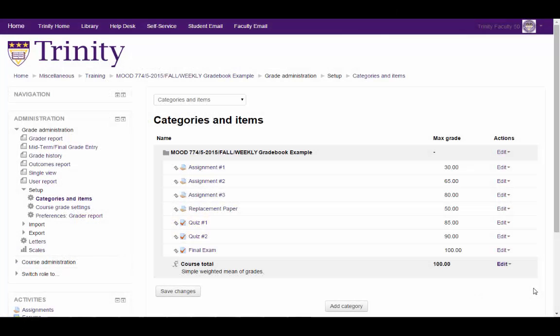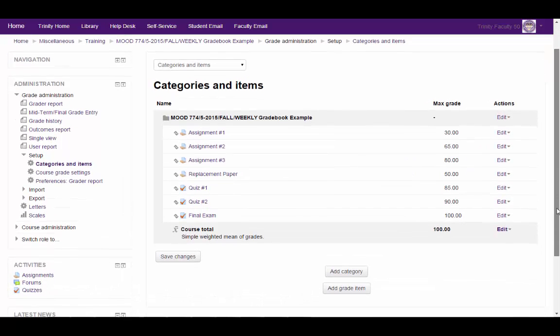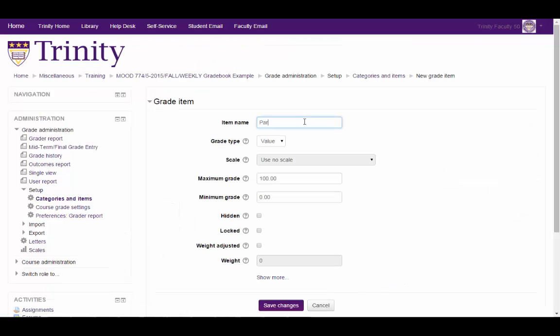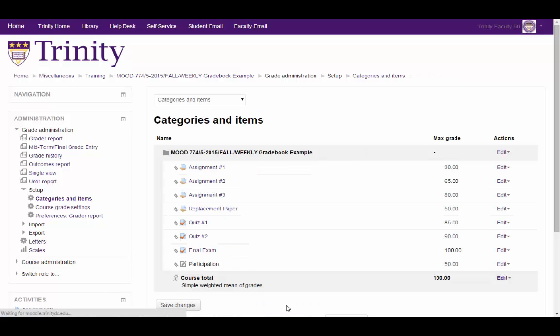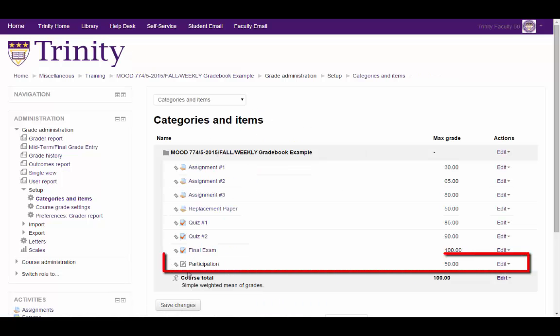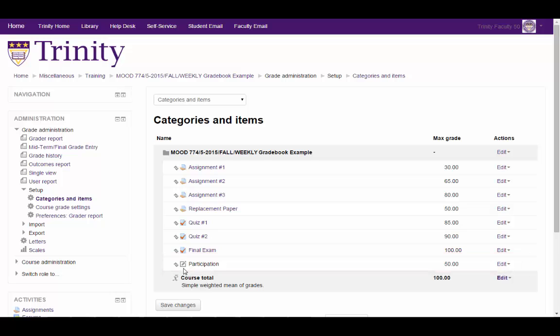To add an offline or manual gradebook item like this, you'll scroll down to the bottom of the Categories and Items page and click the Add Grade Item button. And we're grading this out of 50 points. And then we're just going to save our changes. Now you'll see a manual gradebook item here at the bottom. The icon for a manual gradebook item is this gray square with a pencil in it.